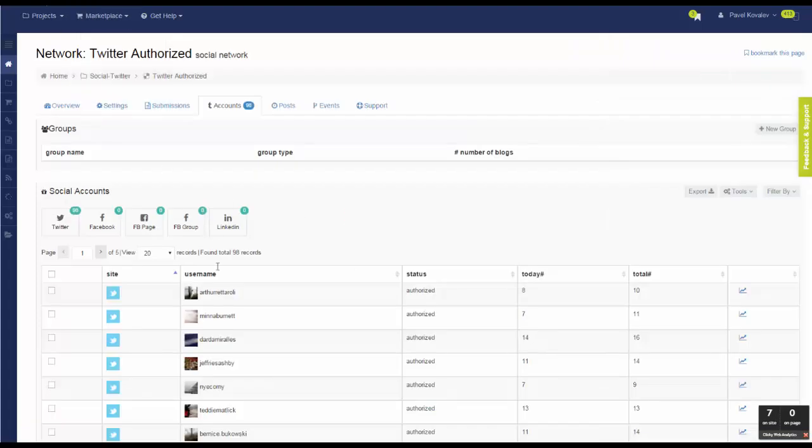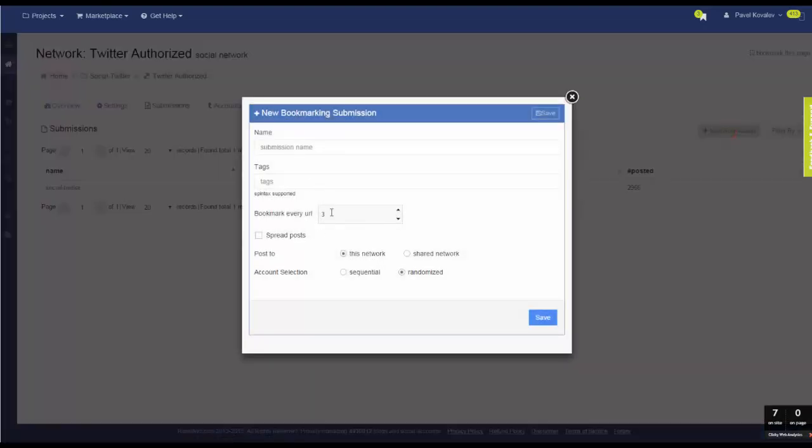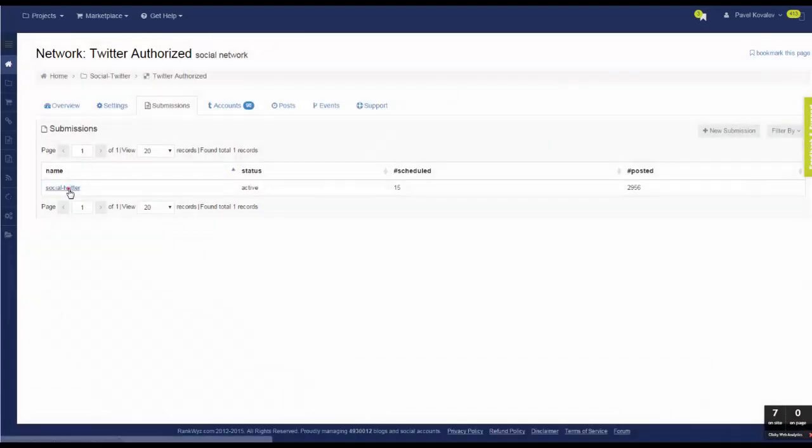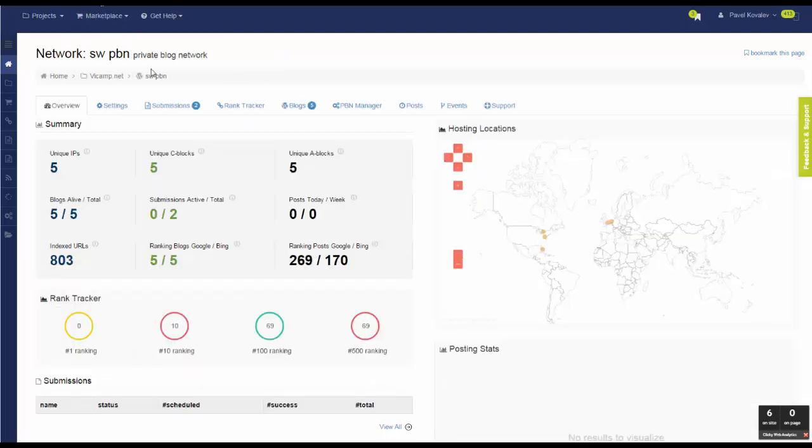Once you have them, you will be able to create a submission, similar to bookmarking, where you can specify the name and how many times you want to post every URL. I already have this submission, and you can see that I specified that every URL will be posted 5 times. And today I made a push from my PBN.